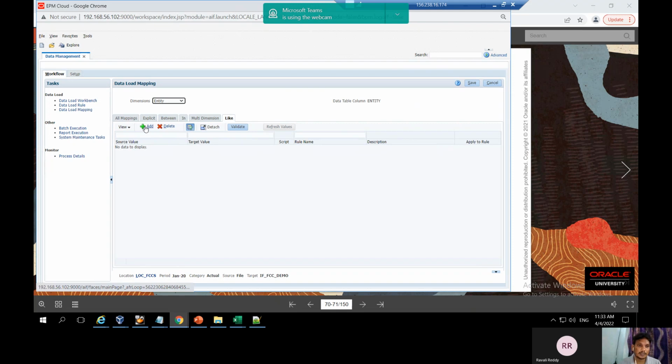Entity. Select the entity. Click and add. To the source values star. Leave the stars. E1. Click and save the entity mapping. Next one is the intercompany. Click and add. Give the star. Target value of the star. ICP. Click and save. The intercompany mapping will be saved.